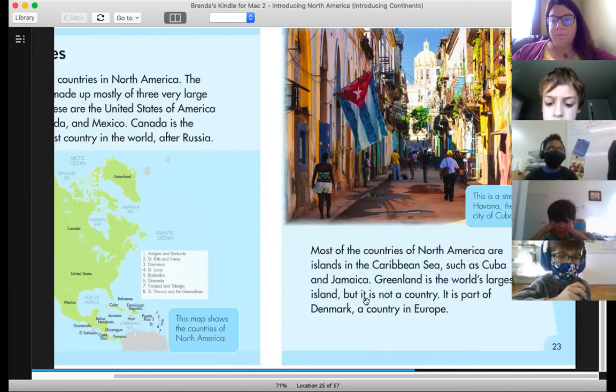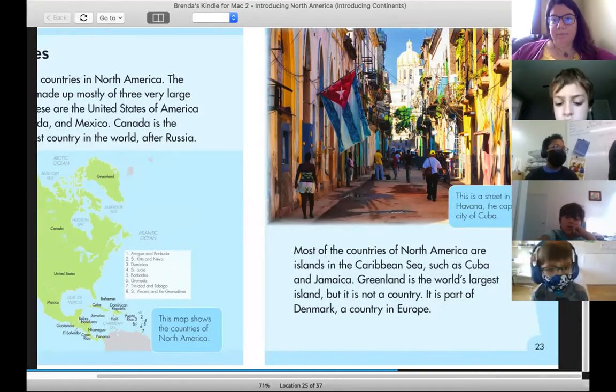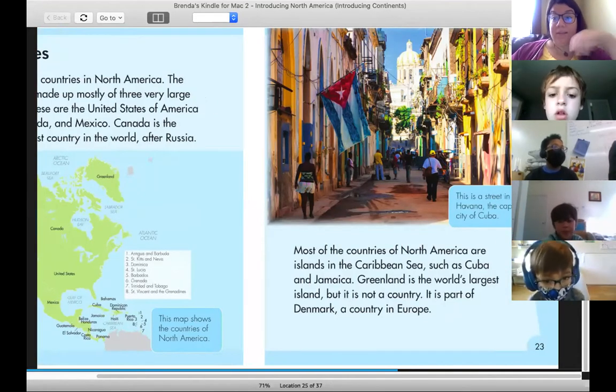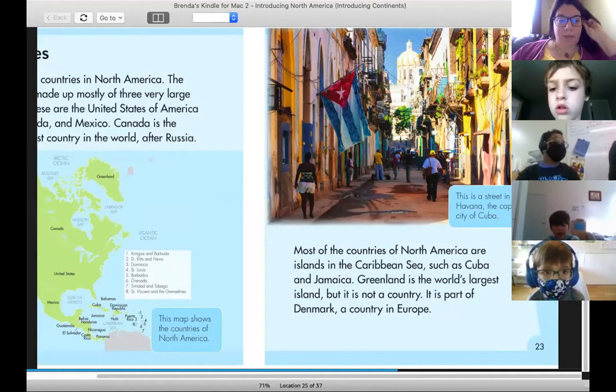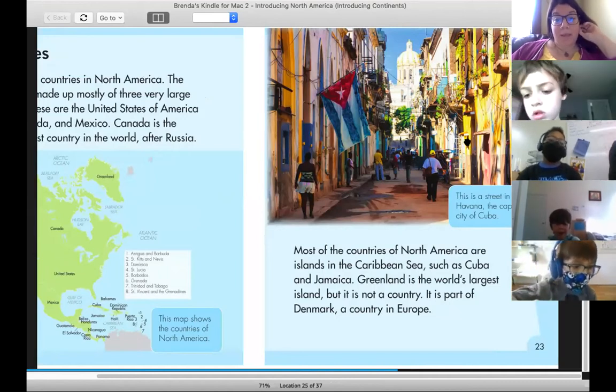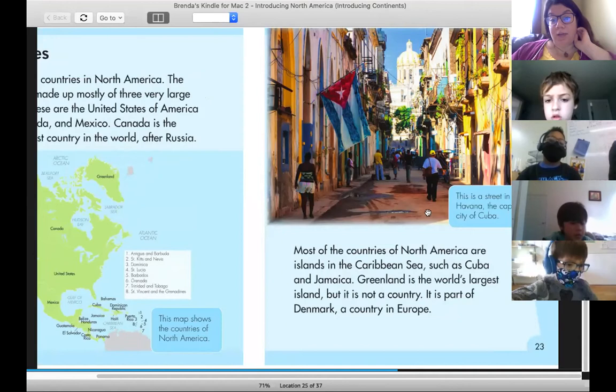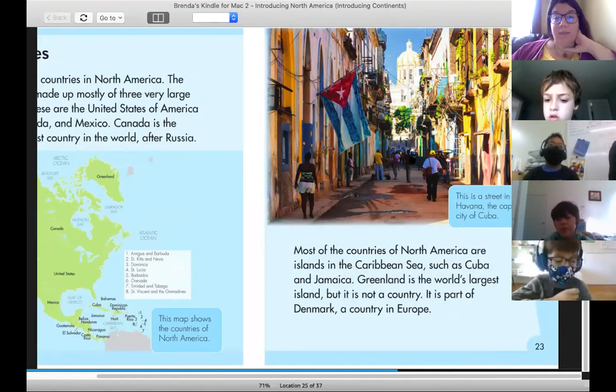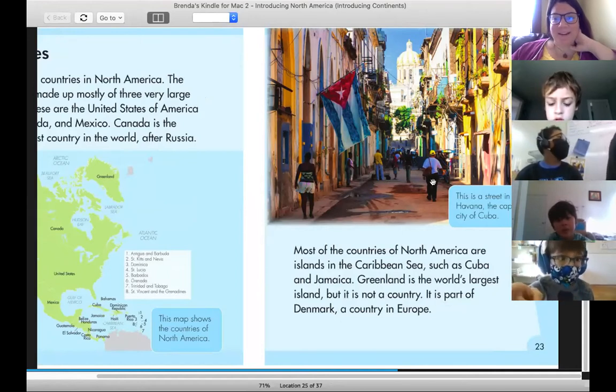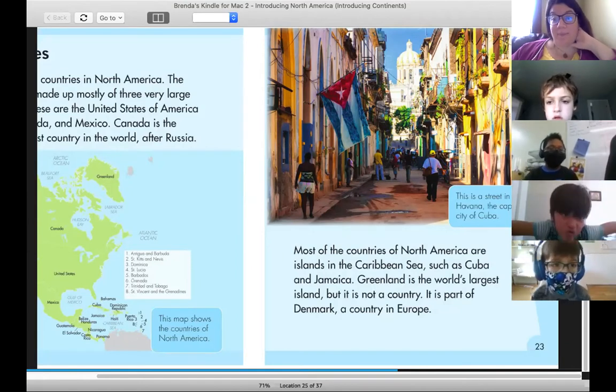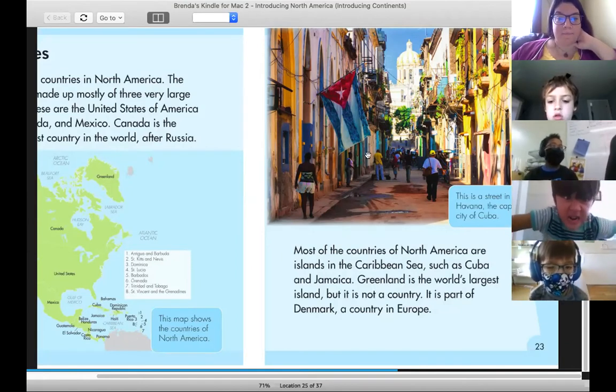I was in Denmark, Miss Brenda. Oh, cool. Yeah. So maybe you visited some of these places we're talking about. That's really awesome. Yeah. Here's a picture of a street in Havana, which is the capital city of Cuba. There were really skinny roads. Skinny roads in Denmark, like that. Yeah. I know a lot of people like to bicycle in Denmark, right?